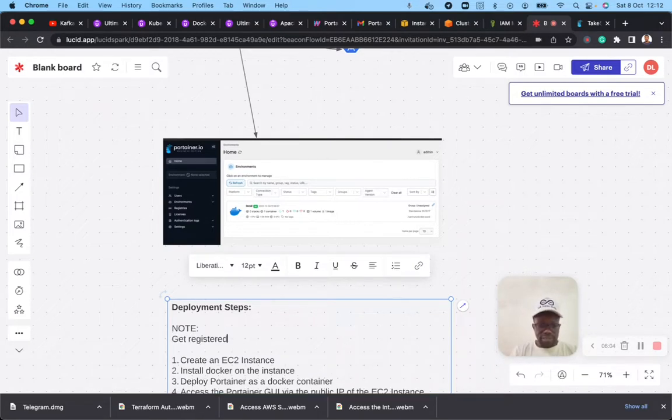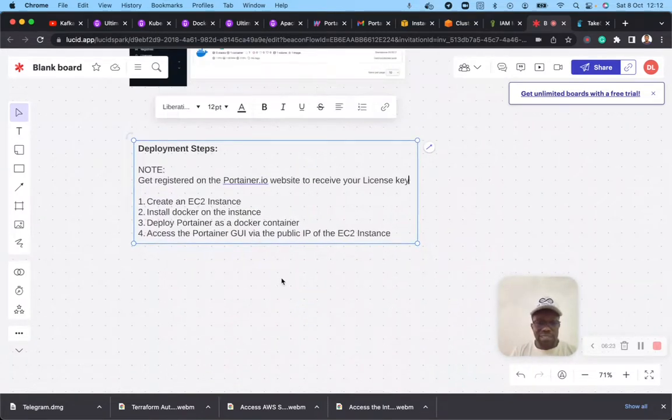Get registered on the Portainer.io website to receive your license key. License key, because you need it. You need a license key. Okay, so now let's get started.